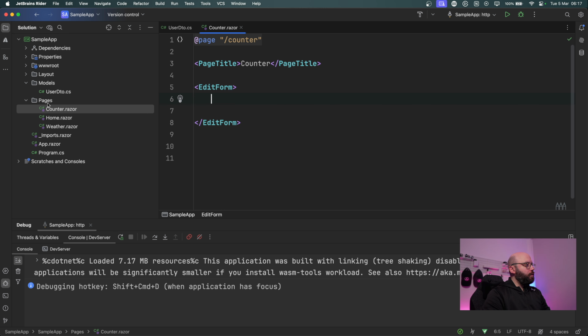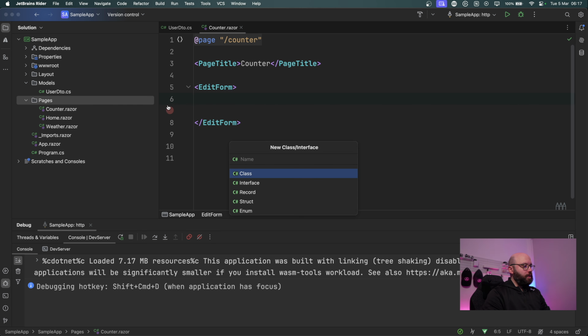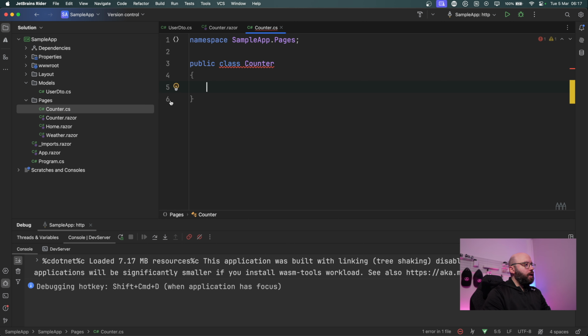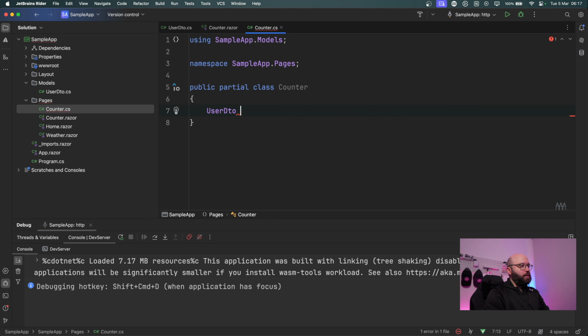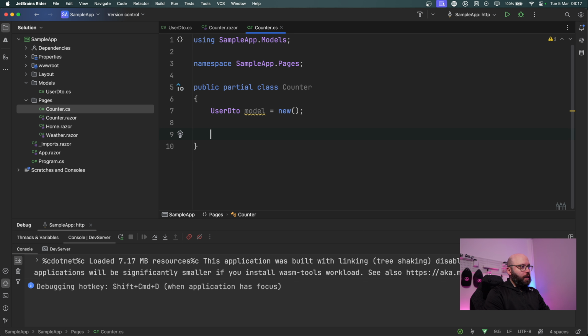Before I do that, I'm going to create a new class, and this is going to be called Counter.cs. Here I'm just going to make it partial so I can add all of the code that I need here. The first thing I want to do is create a UserDTO object so I can refer to it. I'm going to call it model. I'm also going to create an action, basically a function that is going to take the action of my form. So I'm going to put void SaveUser, and I'm going to leave it empty for now.